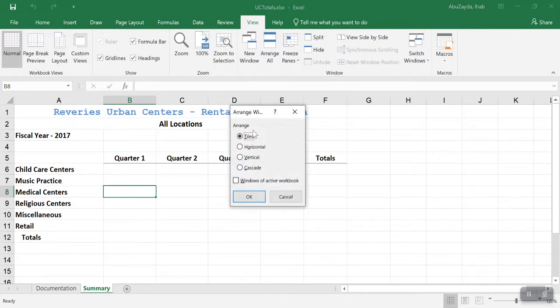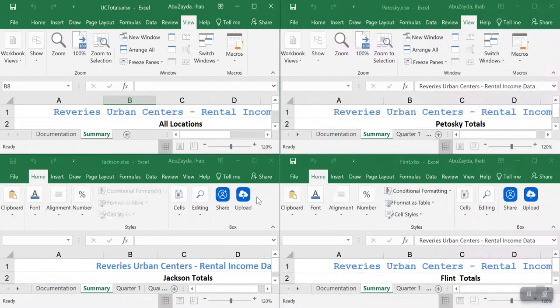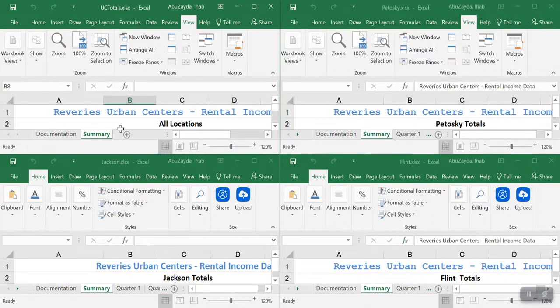and we want to arrange all our Excel files in a tiled format. If you've seen tiled floors before, you know what I'm talking about. And we click on OK. And look how amazing this feature is in Excel. So we're looking at 4 different workbooks at the same time.